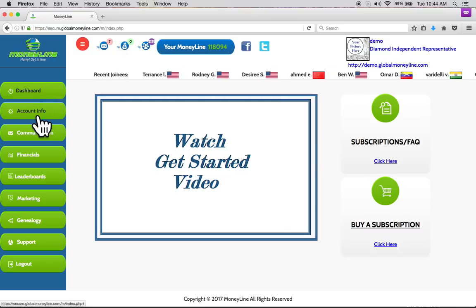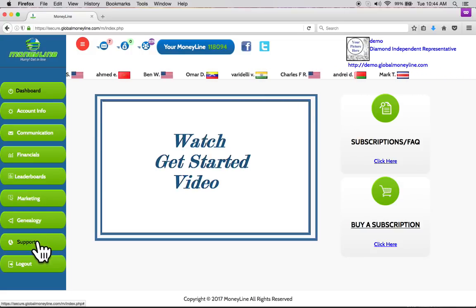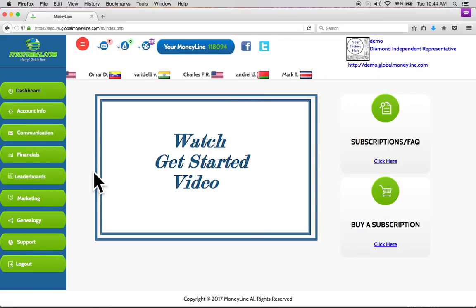You can get time to go over here and go through all the different buttons: communications, financial, leaderboards. There's banner ads in here you can use. There's a genealogy. Here's the support button if you've got questions. It'll give you time to go through all these different things.